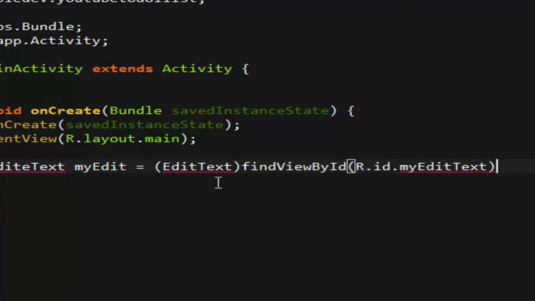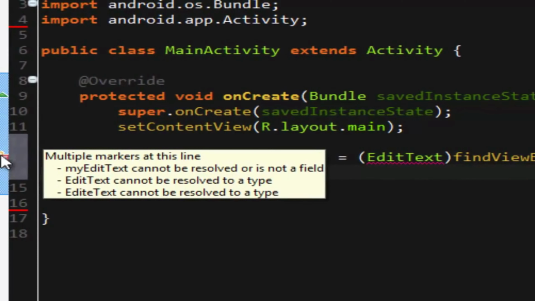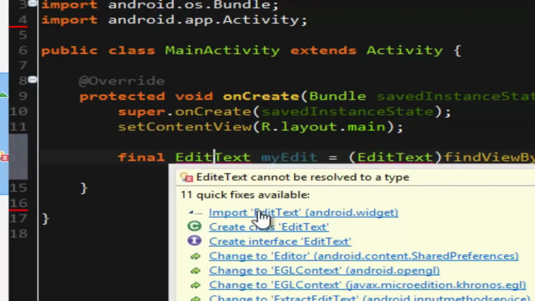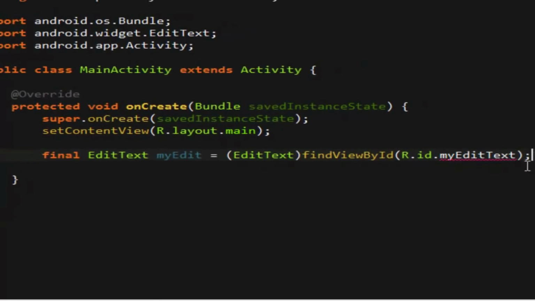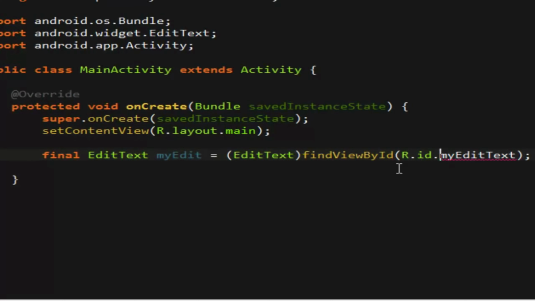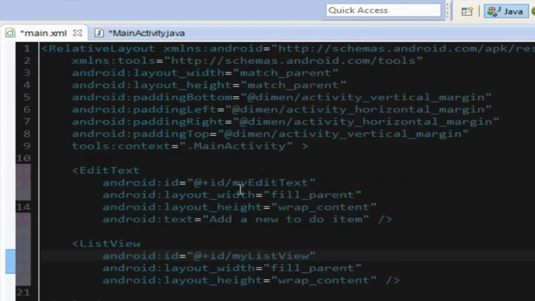Okay, once you have done that, remember you'll see some errors right now because it says there are multiple markers or something like that. But once you import EditText, you just hover over it using Eclipse, which will show you that. You'll just say import that, and the error message should disappear. Okay, let's see what could be the error here. Create field my edit text in type ID. We can always go back and check if there's any error. So what did we call it here? My edit text. Looks good.